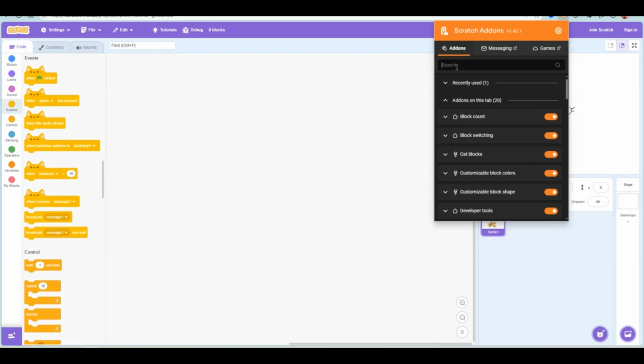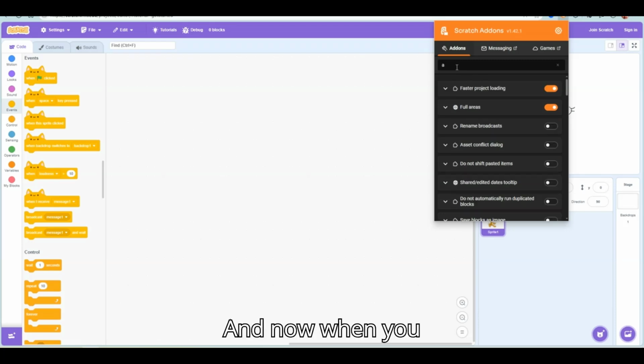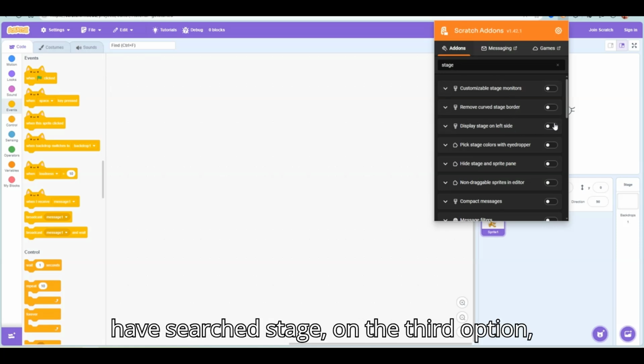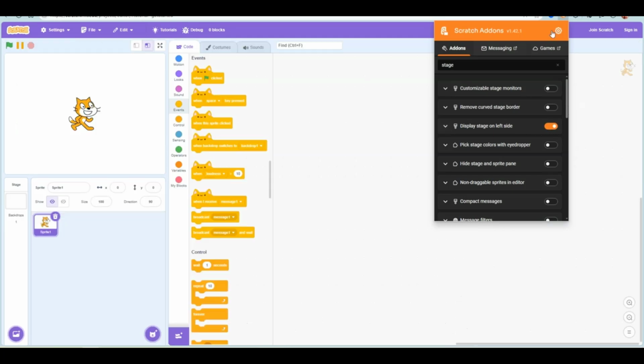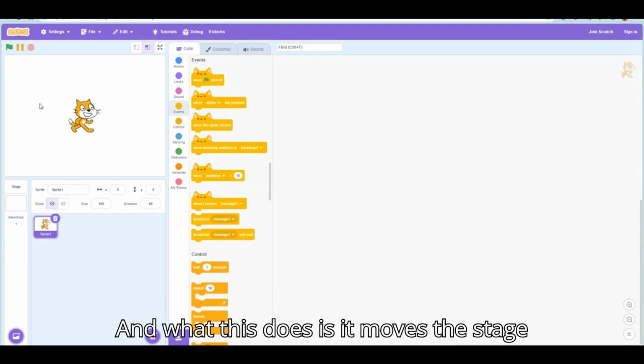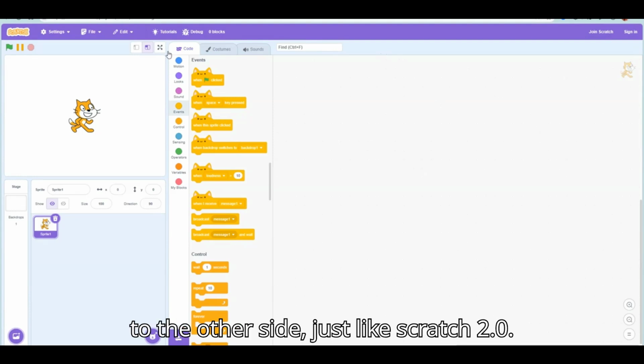Now that you have your Scratch add-ons, search up Stage. And now when you have Stage, on the third option, enable the display stage on left side. And what this does is just moves the stage to the other side, just like Scratch 2.0.